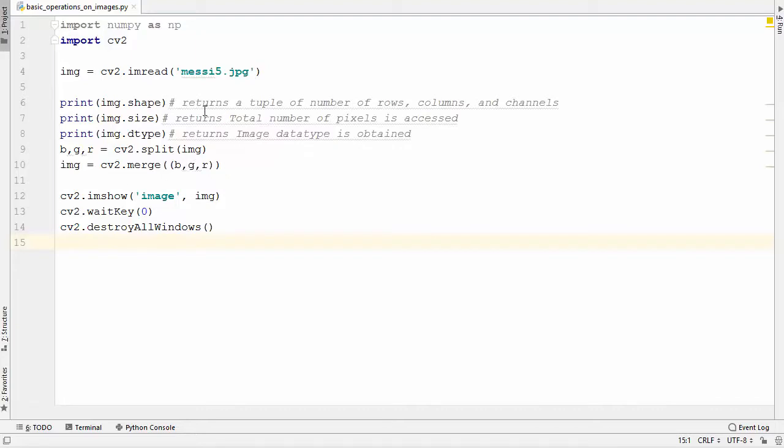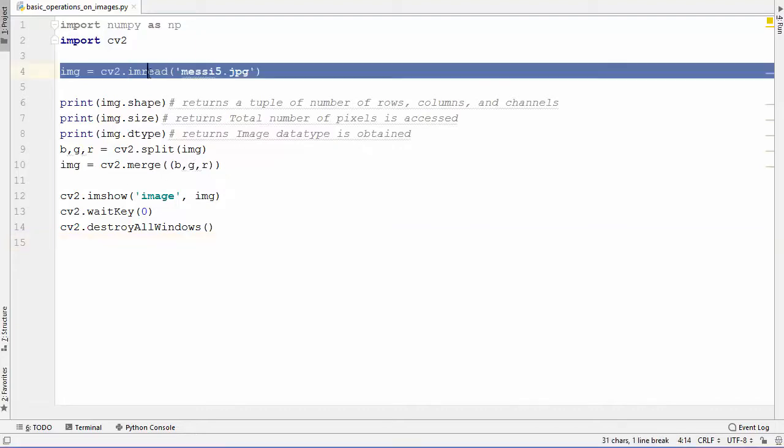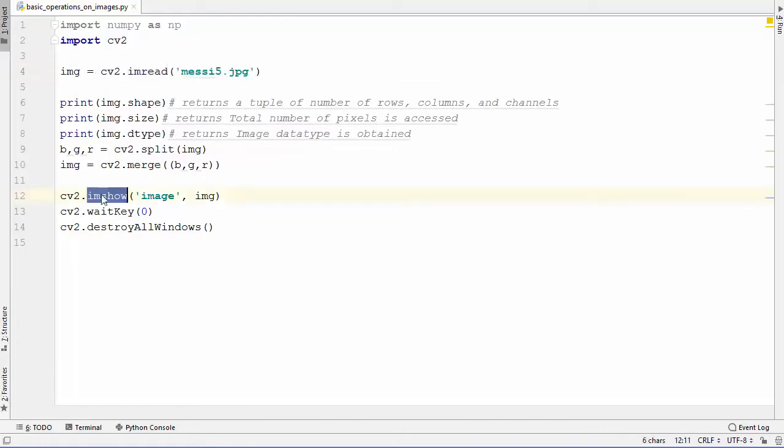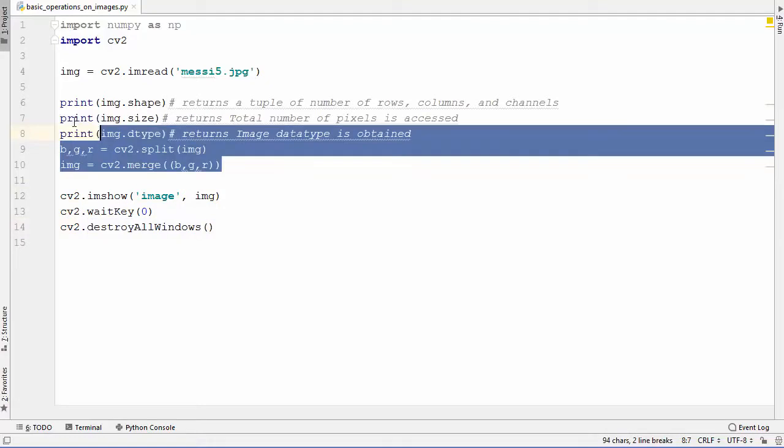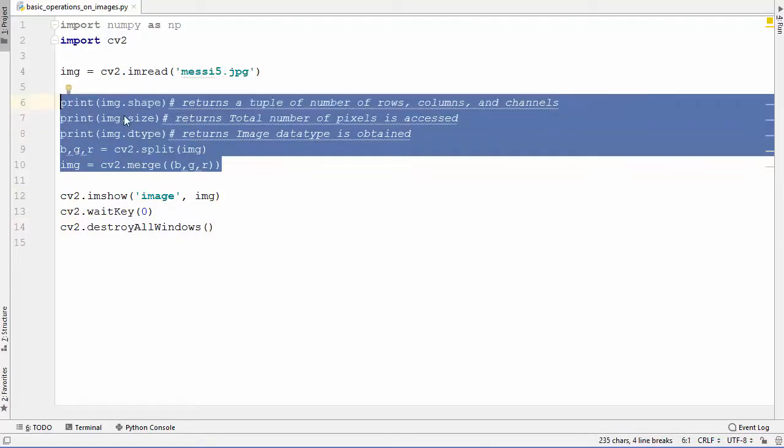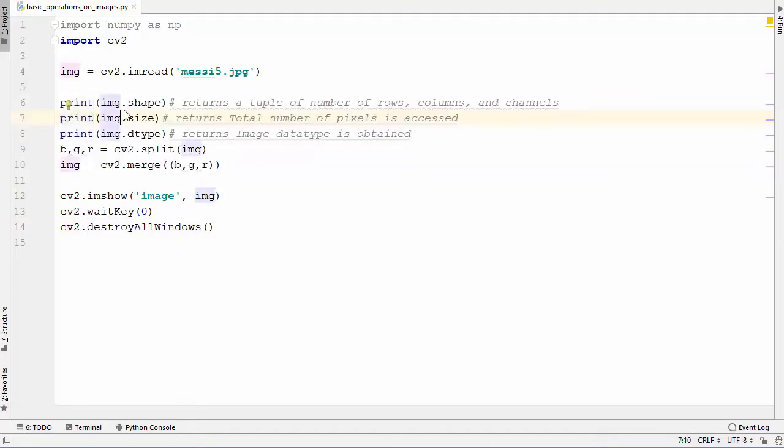Some of this code you already know. So you already know how to read the images using imread method and then show it inside a window using imshow method and destroy all windows using this destroyAllWindows method. But this code in between is a little bit new. So let me explain line by line what this code does.